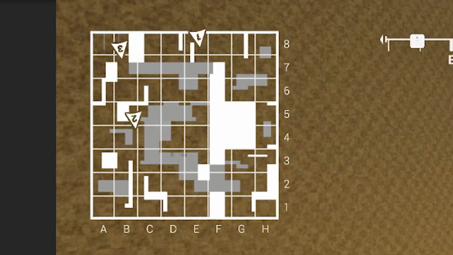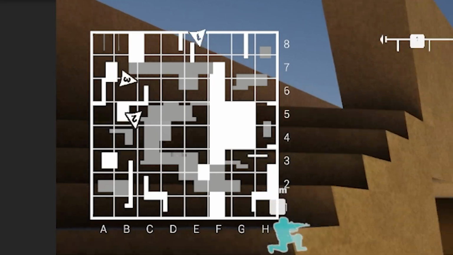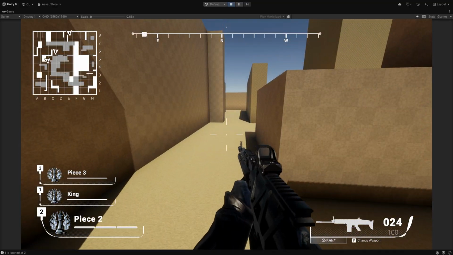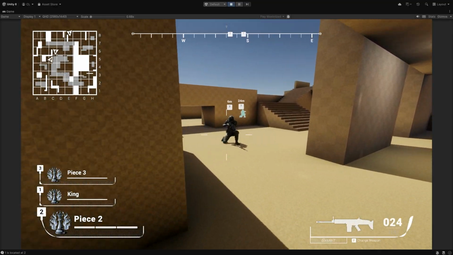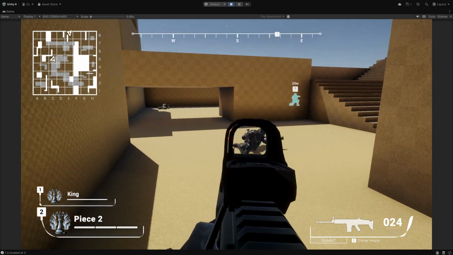Obviously there's some inspiration there from a chessboard, and if you go ahead and remove one of the pieces, like so, it'll disappear from the map.